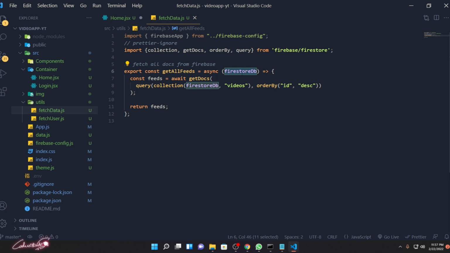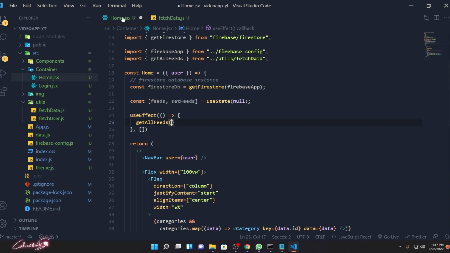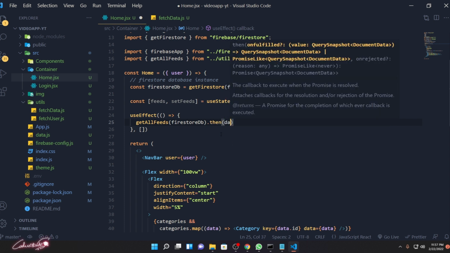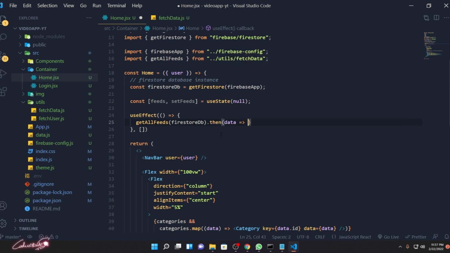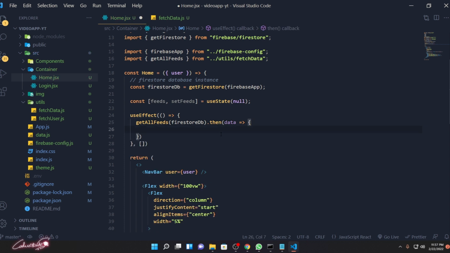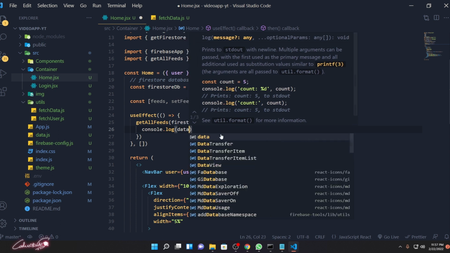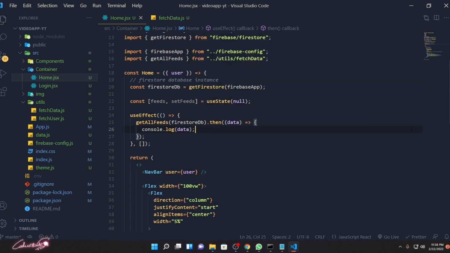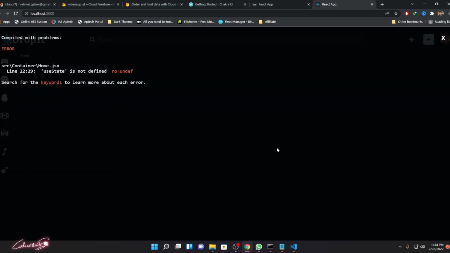Only one parameter, that is our Firebase instance. Where it is, this is it. Give it. And this method will return a promise. So .then data, an arrow function, open it, and I'm just going to console.log data. Save the changes, and let's go to our browser.